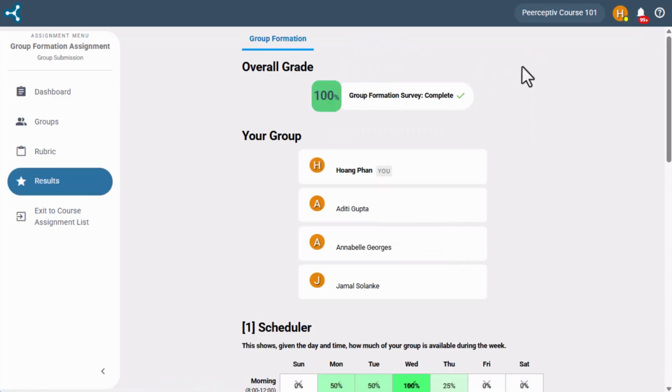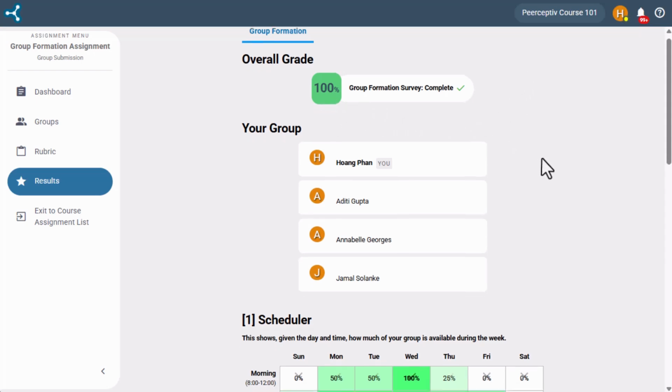Please note that Peerceptiv will generate groups based on student survey responses, but your instructor has final approval and may rearrange group membership before releasing results. You will receive a 100% overall grade if you complete the survey or are able to join a group. You will see the members of your group below.